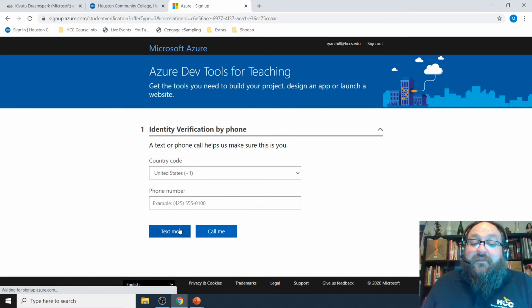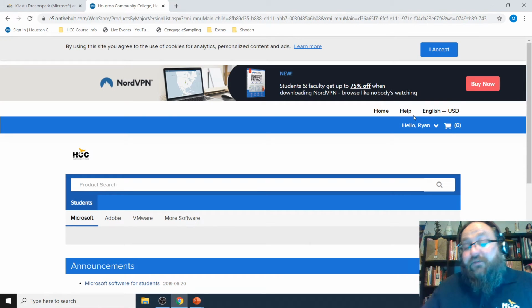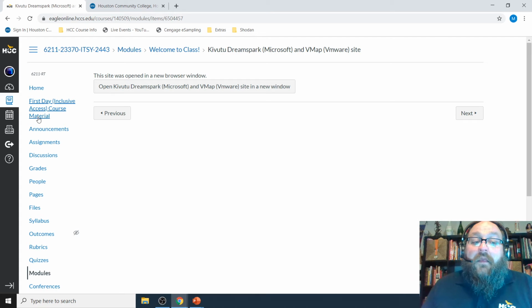And inside Azure, once you go through the verification process, you'll see the software store for Windows 10, or actually we want to stick with Windows 10. So Windows 10 is what we want to use there.